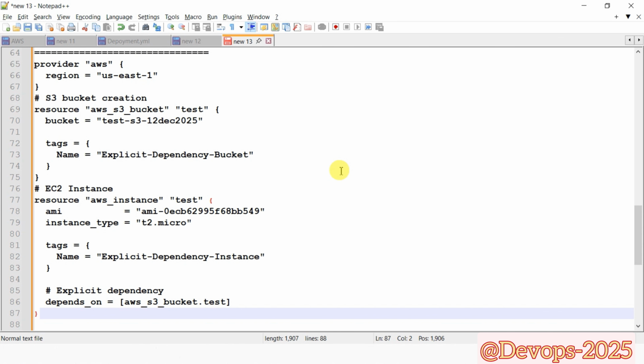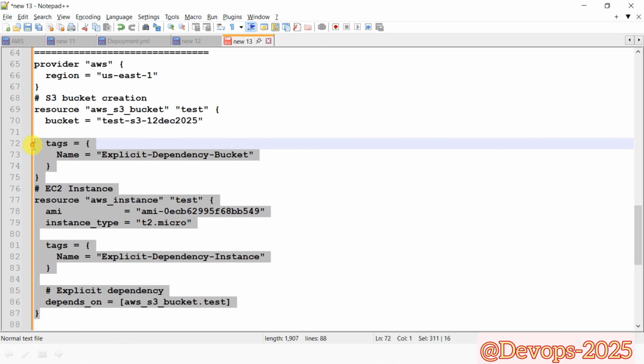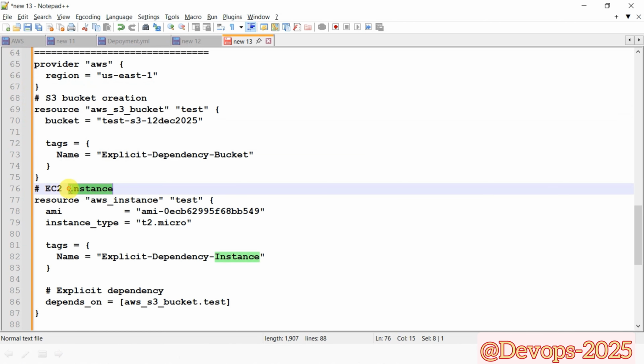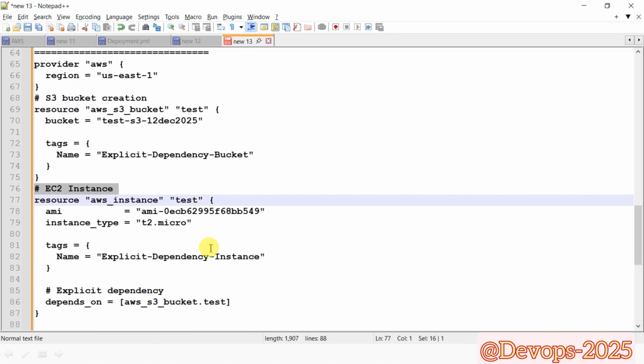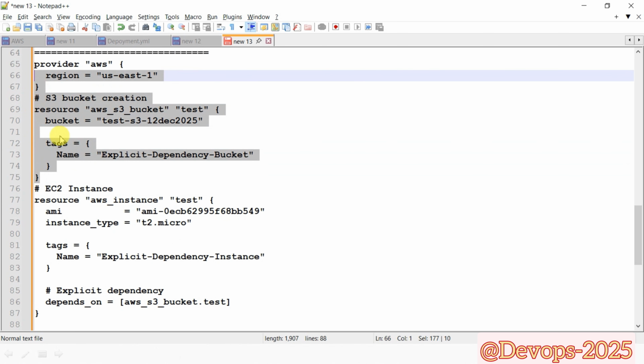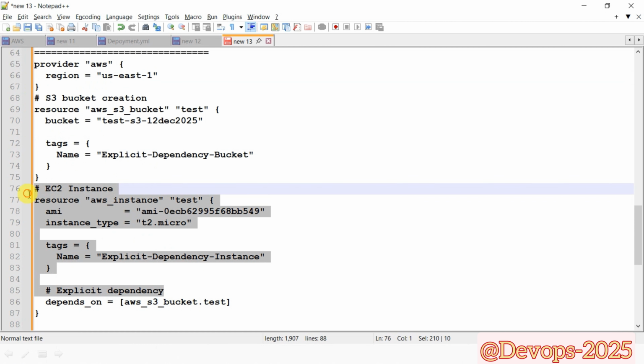So this is the code base I have captured for explicit dependency. Here I am using 3 blocks. One is called the provider block and the other 2 are resource blocks. So S3 is one resource block and the EC2 instance is the other resource block. Based on our requirement, we need to create the S3 bucket first, and after the S3 bucket is created, then we can create the EC2 instance.